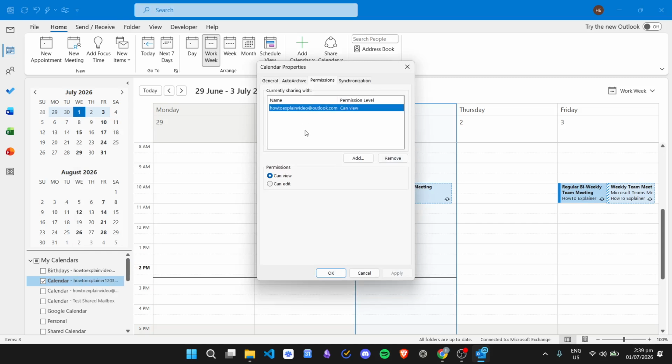From here, it will show you all of the people that you have shared this calendar with. So for example, this person or this Outlook email has the permission to view my Outlook calendar right here. You can also change this to if they can edit the calendar. But if you want to make your Outlook calendar private, you can just remove all of the people that are right here and have the Outlook calendar sharing permissions.